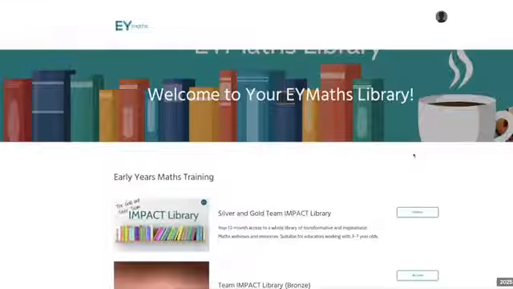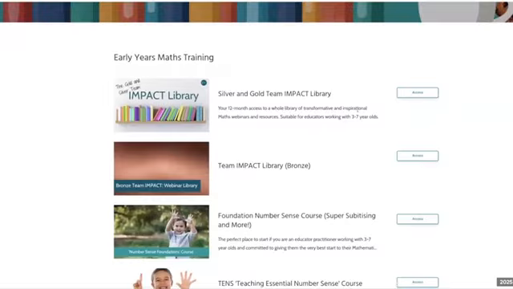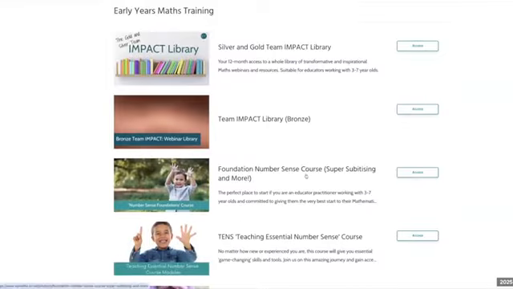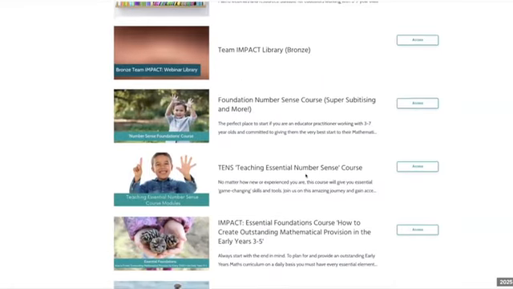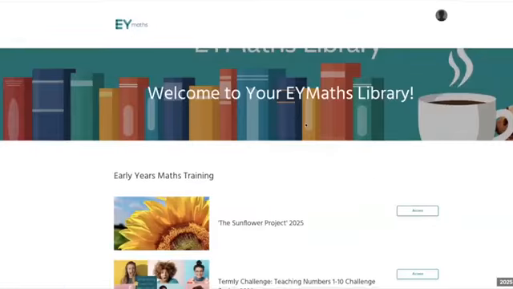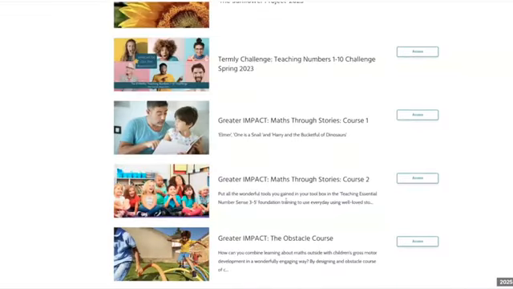So imagine you're walking into a real life building and these are places that you can go depending on what you want. So I'm going to show you here. Depending on the level that you select, we have a gold and silver library here, and then we have the bronze library. So if you're a gold and silver member, you're going to have the Foundation Number Sense course, the Teaching Essential Number Sense course, the Essential Foundations course. Lots of very similar words, as you can hear. The EYMaths Essentials. And then on page 2, you have got our termly challenges. There's 2 there, and there's a third one down here. And you have got the obstacle course and Maths Through Stories 1 and 2.